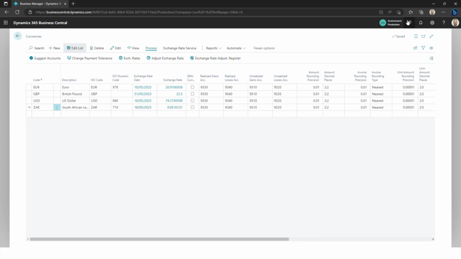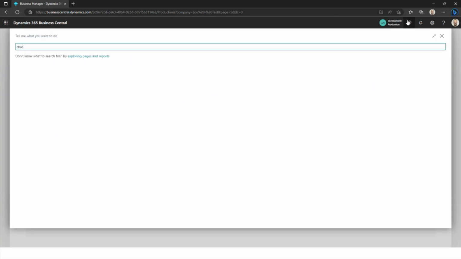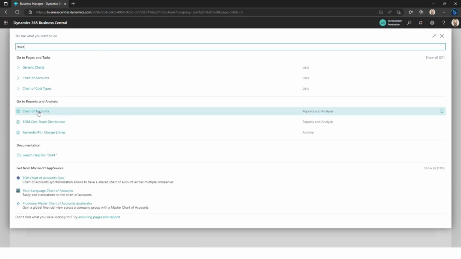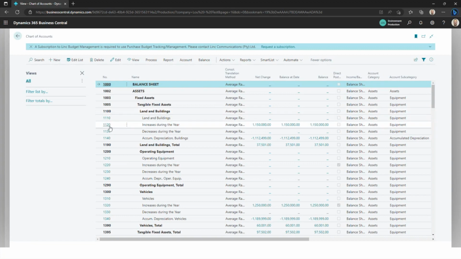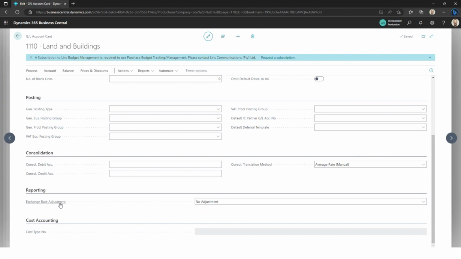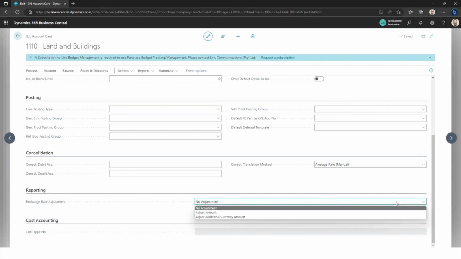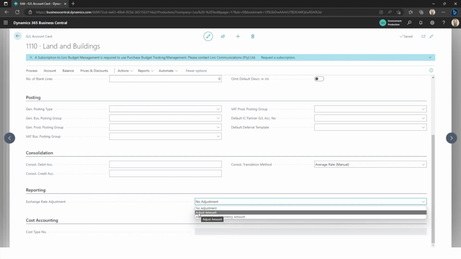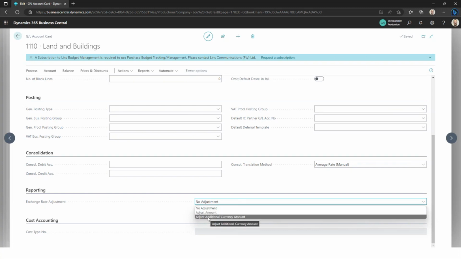Quickly from another point of setting up those gains and losses, because that's when you adjust your exchange rates. If you go to your chart of accounts and you actually go to one of your accounts, any of them, there is an option in here, exchange rate adjustment. So when you do your adjustment at the end of the month, there's the ability to set certain accounts to do no adjustment, or adjust the amount, or adjust the amount according to additional currency amount.